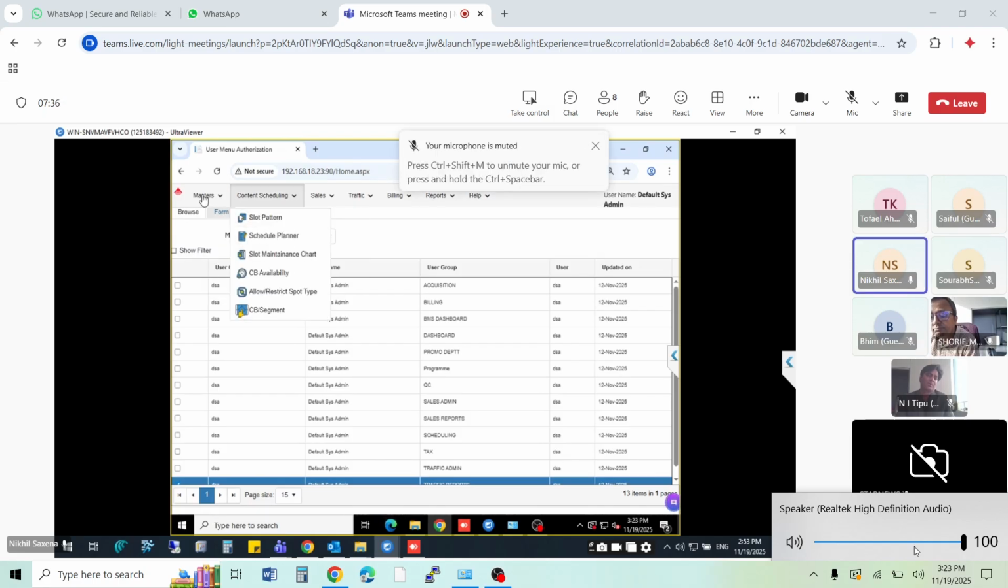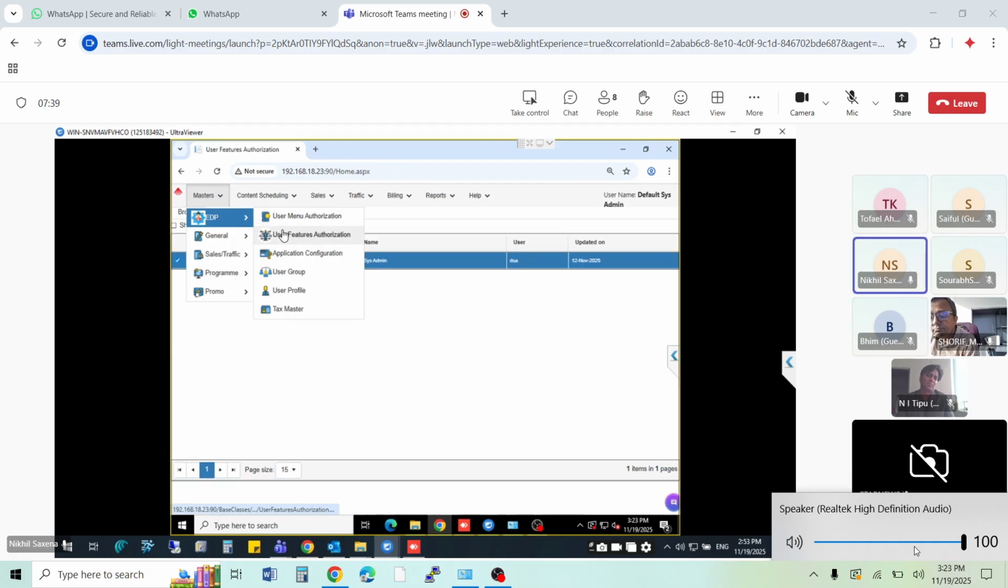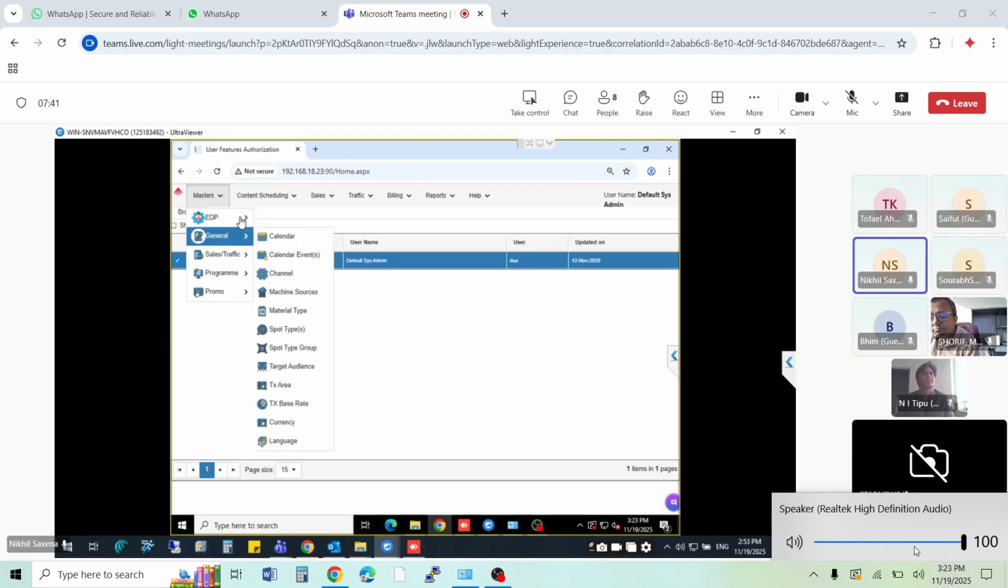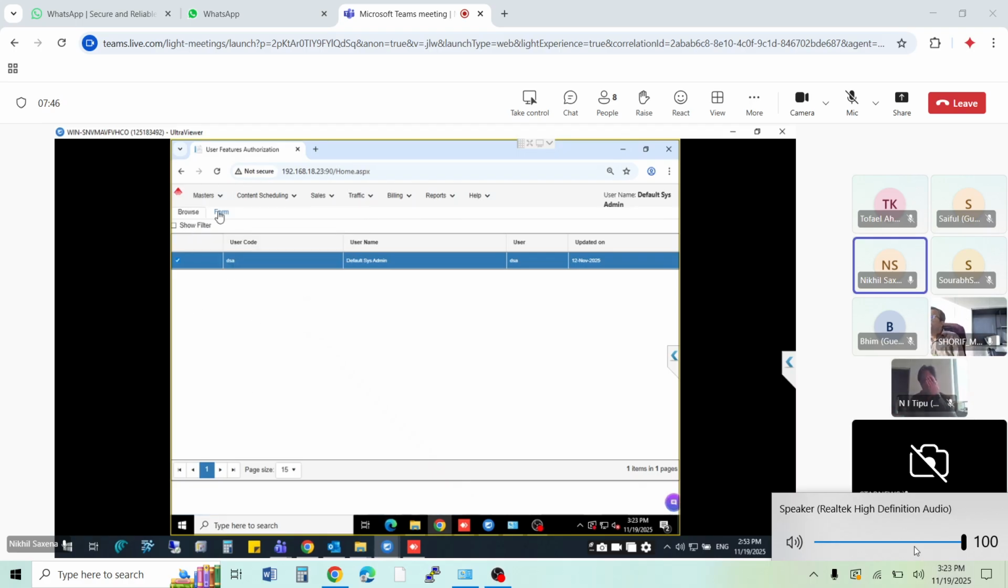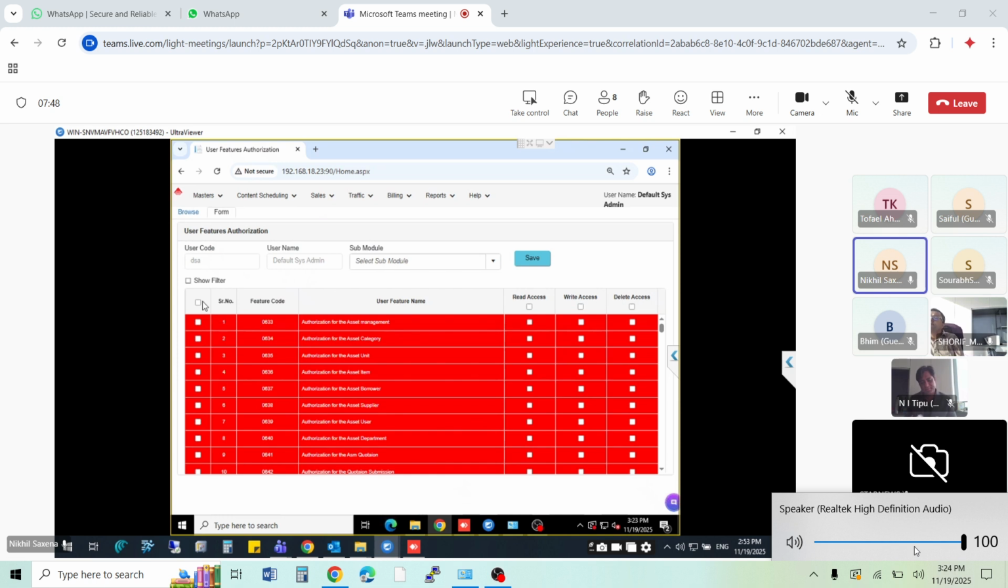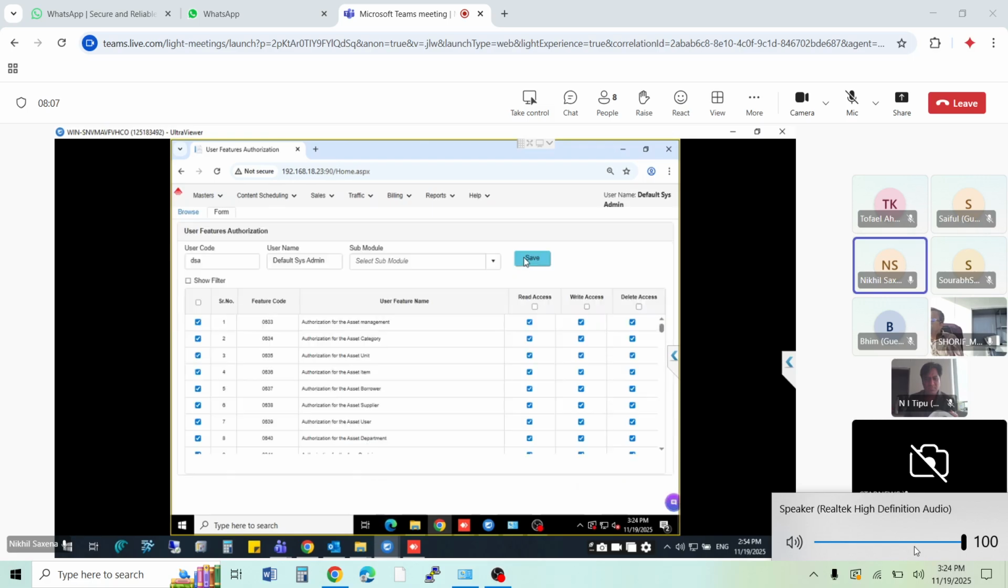Okay. Then second you have the feature authorization. Feature means the things under the menus. Those features you can assign to the particular users based on read access, write access and delete access. Whatever access you assign to that person, he can accordingly perform all the operations, whether he is allowed read access, write access or delete access, and accordingly he can work on the system.